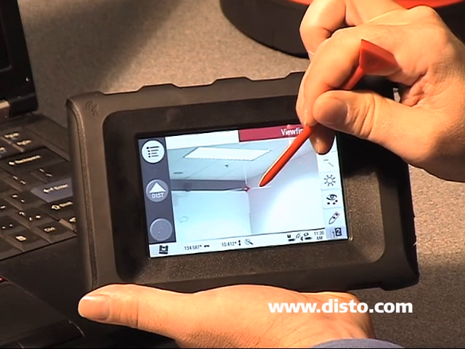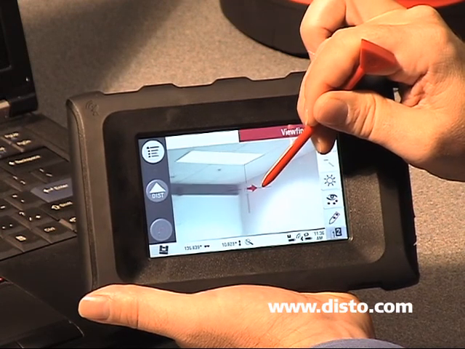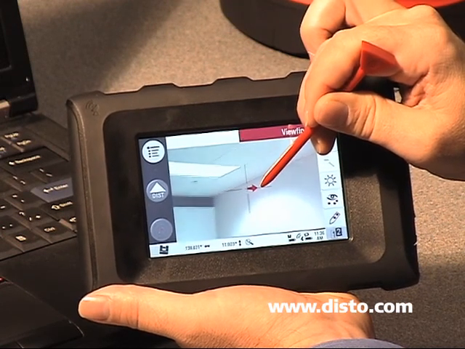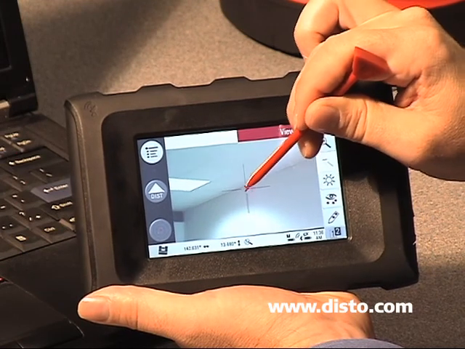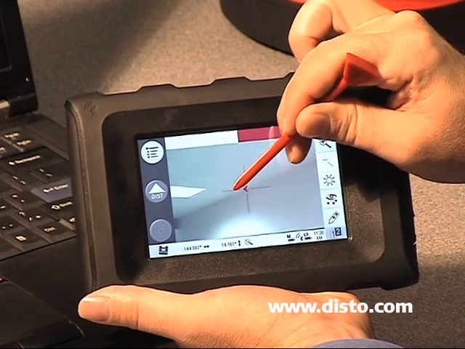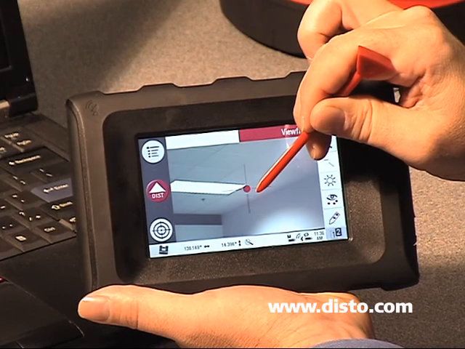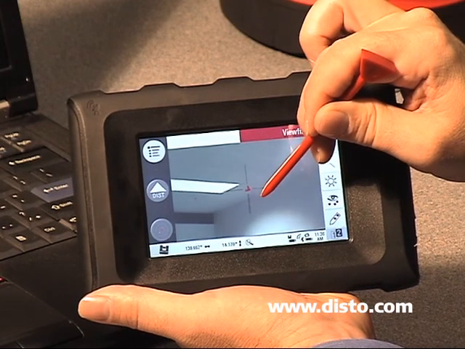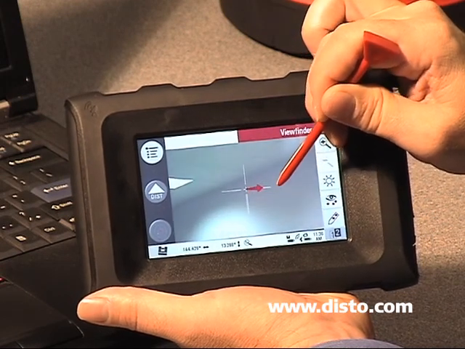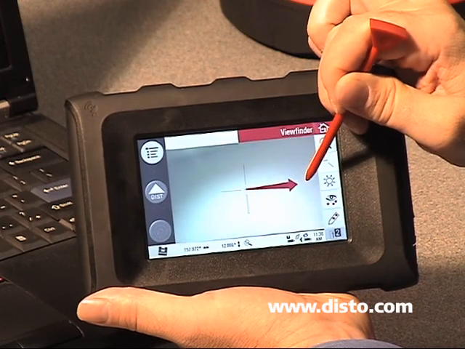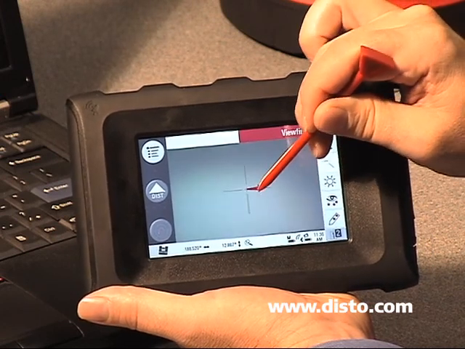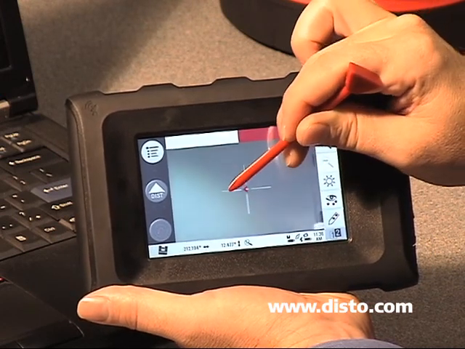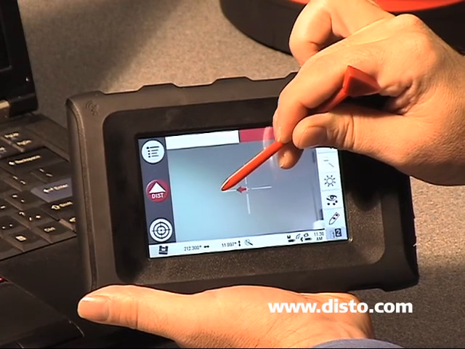As we drag our stylus on the screen, slow at first, the 3D Disto robotically with its servo motors will start turning right, left, up or down, depending upon the direction that you drag your stylus. The further we drag our stylus on screen, the bigger the arrow gets and the faster the 3D Disto turns. So let's drive it back again to the left.